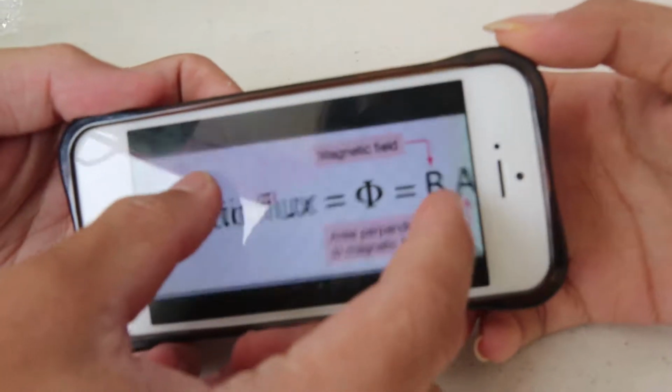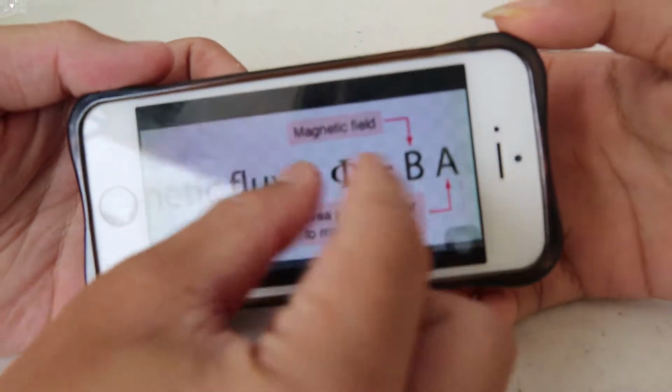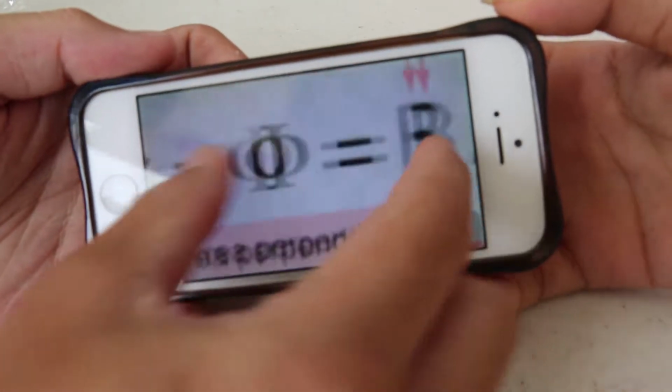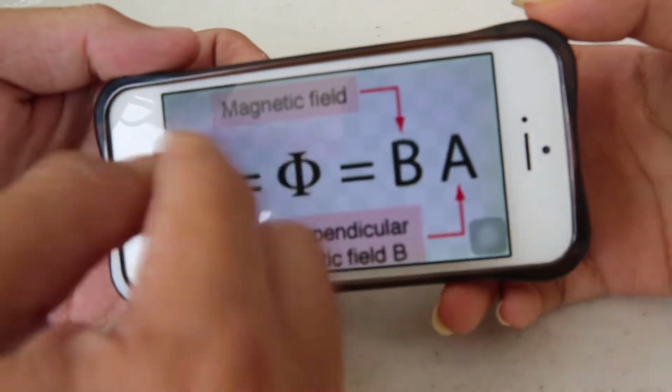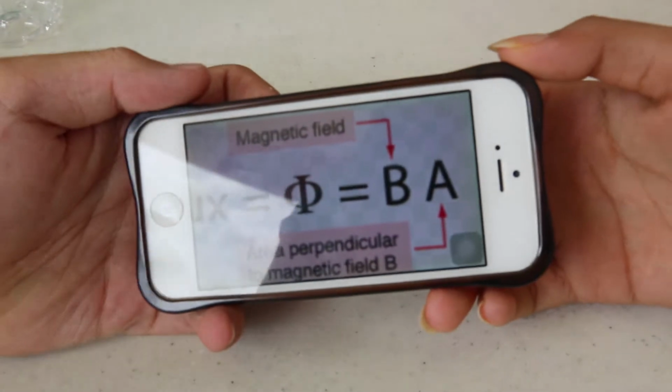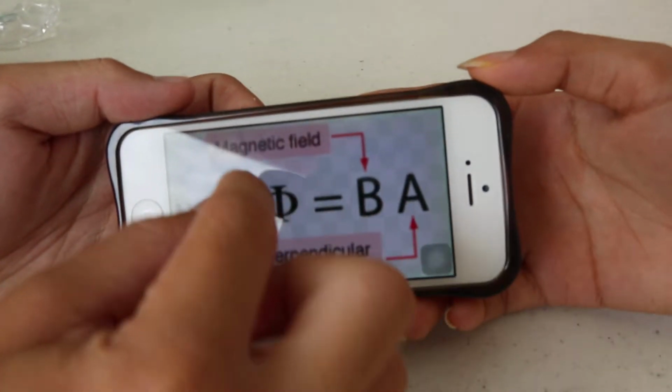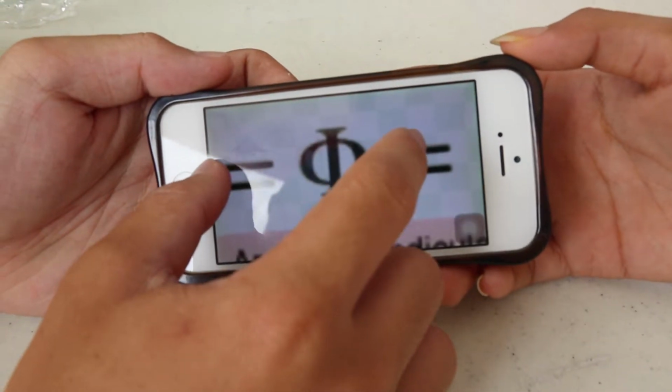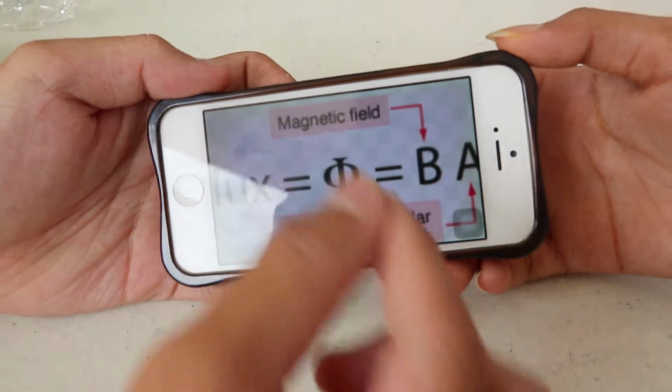Thanks, Kirit. No problem. So this is magnetic flux. This is the symbol for magnetic flux, which I'm not sure what it means, but it looks very cool. And this B here represents magnetic field, and the A is for the area which is exposed to the magnetic field. So through this we can calculate the total magnetic flux that passes through a given area.